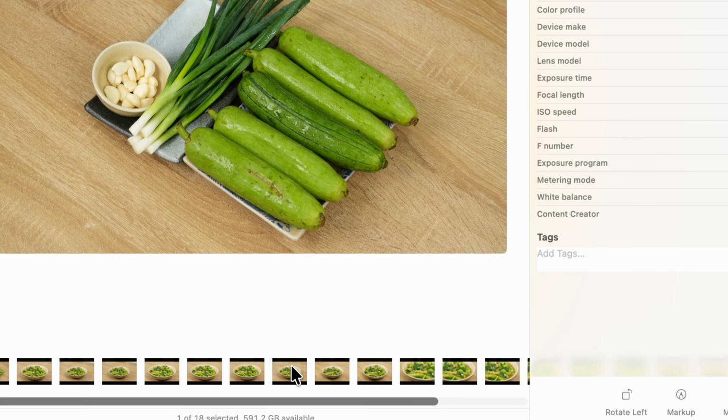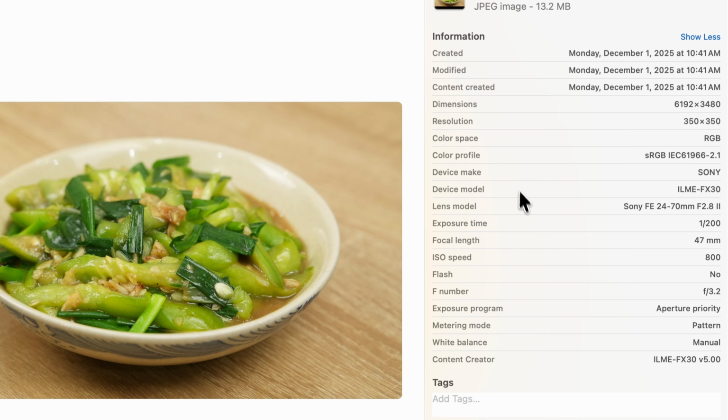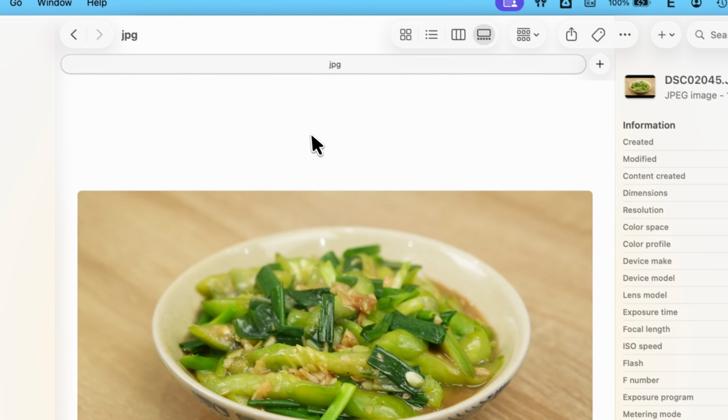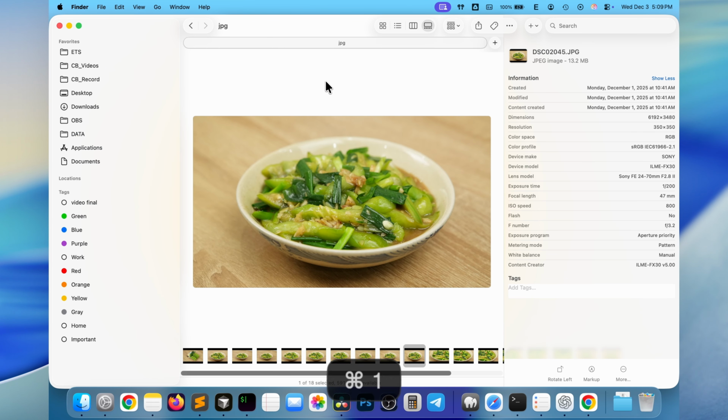Gallery View is ideal for designers or anyone working with big visuals. You get a giant preview with details on the right. Use the shortcuts Command 1, 2, 3, or 4 to quickly switch between these views.